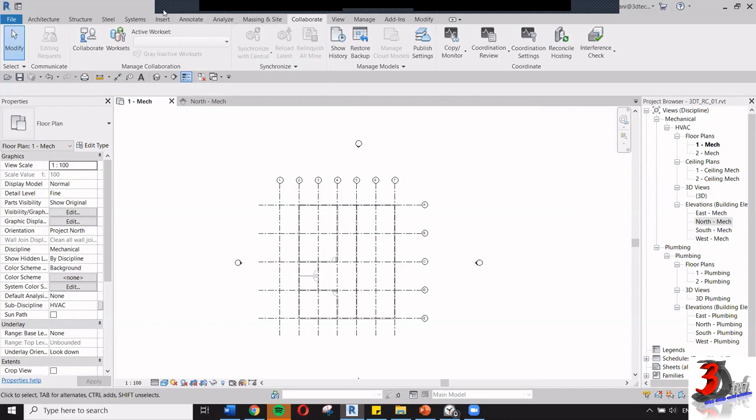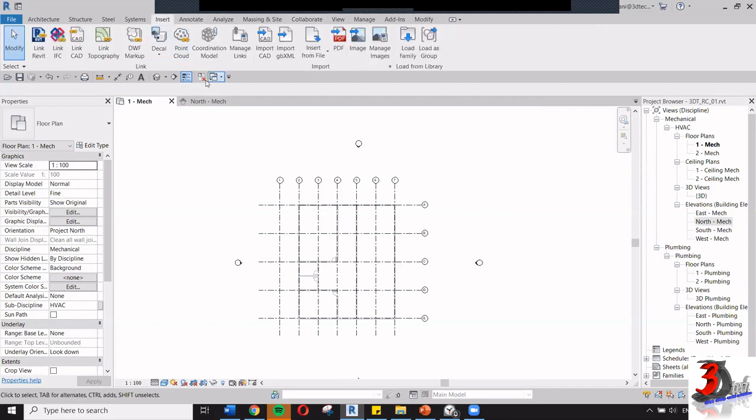For that, I'm going to go to insert, and then here I have two options for bringing in my CAD drawing. First, I have my link CAD. Second, I have my import CAD. Basically, the outcome of these two tools is the same, which is you're going to bring your AutoCAD drawing into your project. But there are some differences when you use link CAD and when you use import CAD. So I'm going to explain the link CAD first.